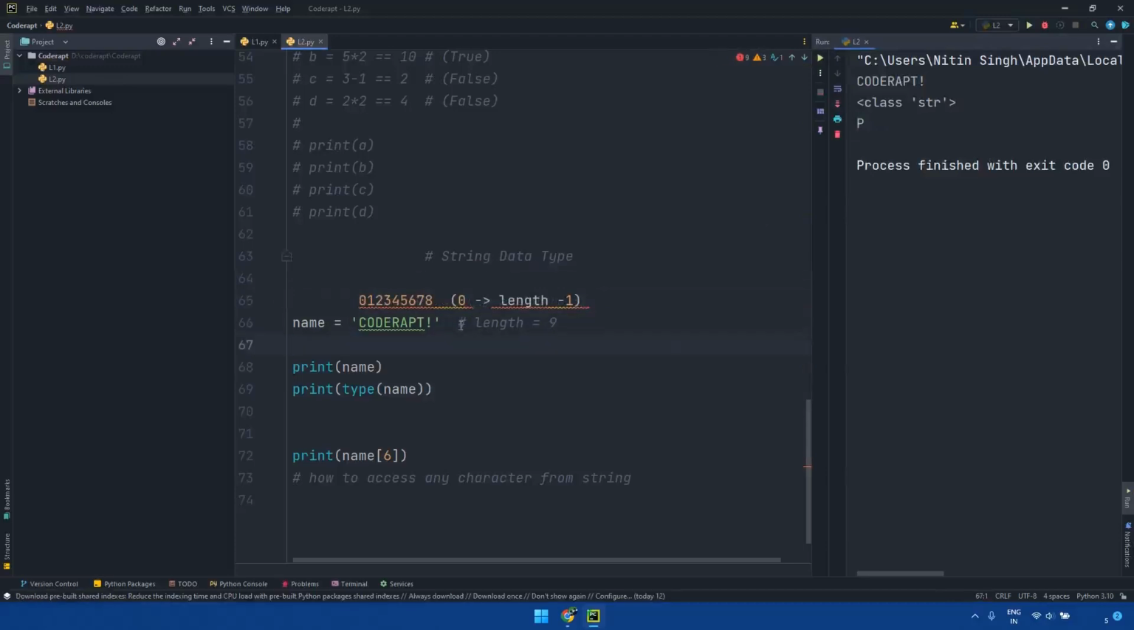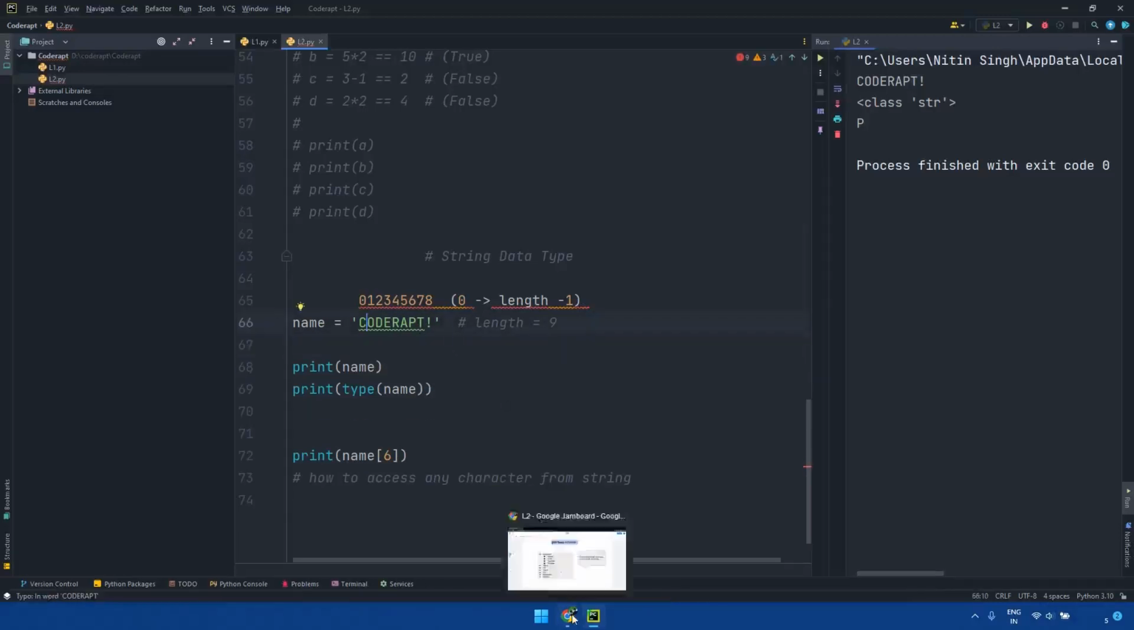But in Python you don't have only this way, you have one more way to access a character from a string, which is called a negative index. Let's move to our presentation slides. I hope you will get it from that.